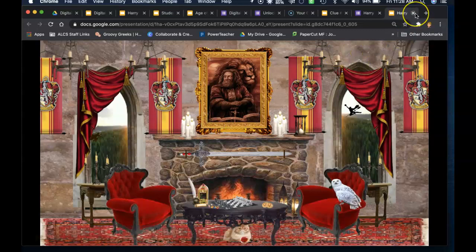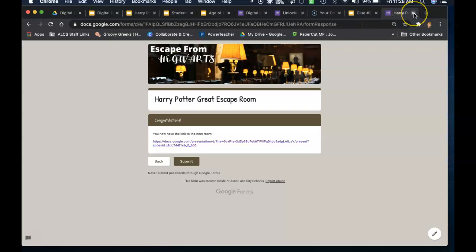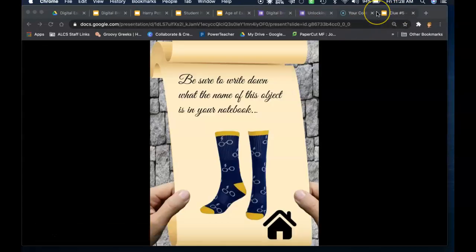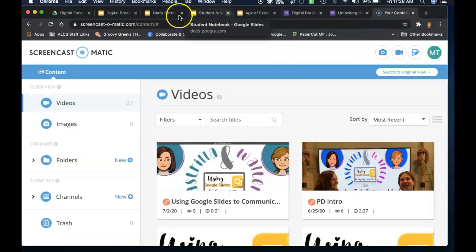Okay, so that is one example of how you can do an escape room. Of course, your clues would be wrapped around your curriculum or whatever you're studying. Or maybe you could just do one that's like a welcome back, get to know the classroom rules kind of theme. So that is an escape room type of digital breakout box.